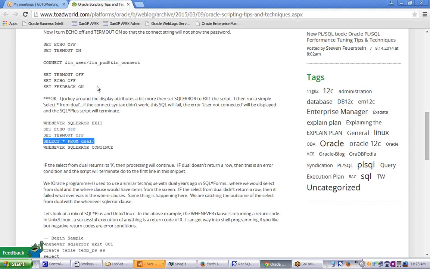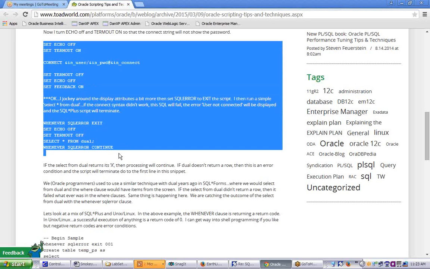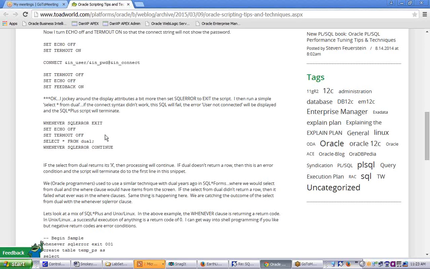If I got logged in, it would not throw an error, and it would go on to resetting the SQL error to continue, which would continue down through the script. If I didn't get logged in, where no one's connected to SQL Plus, this would throw an error that you're not logged in, and it would exit the script. So this is pretty cool for checking your login credentials to make sure that you've entered something valid for the rest of the script.